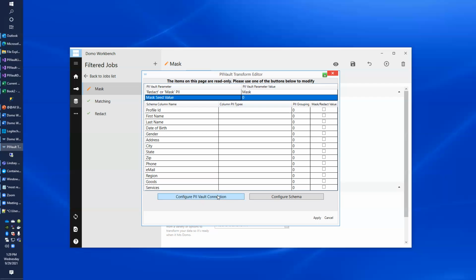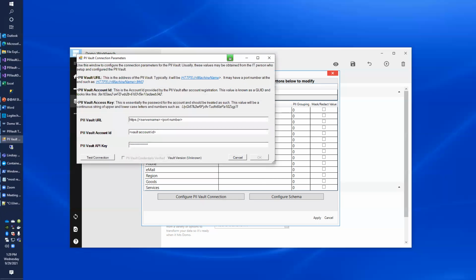Let's go ahead and configure the Vault connection. You might have seen this in the earlier videos. We're going to go ahead and configure the address from the PII Vault. Where we get these is from the IT staff when they set up the PII Vault. They may just give you the address. They may even register the account. That'll generate the account ID and API key.